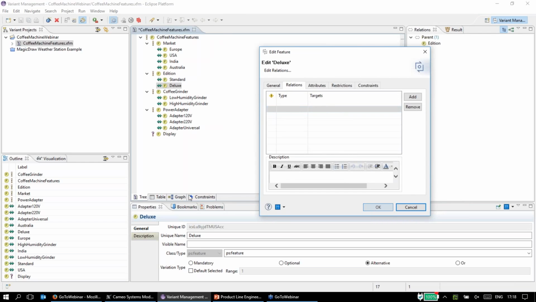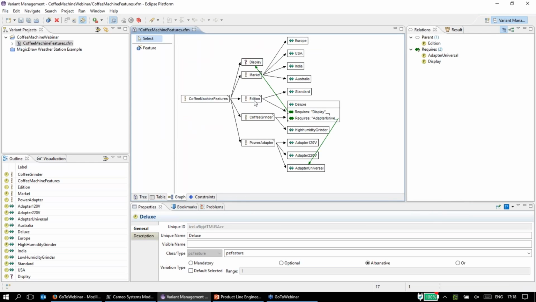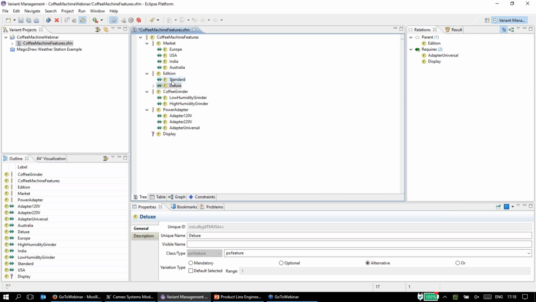So once I do that, and if I go back to the graph, I see that my deluxe feature has some requirements. If I hover over the deluxe feature, I'm switching the tooltips on so they do not distract us. If I hover over the deluxe feature, I see that this feature requires a universal adapter and a display. So basically that's it for our feature model.